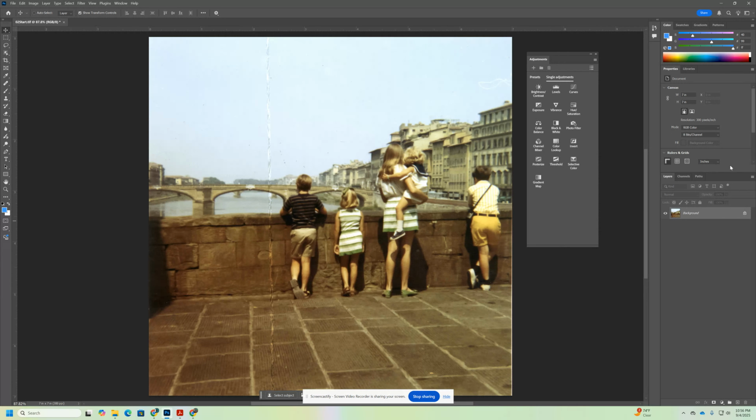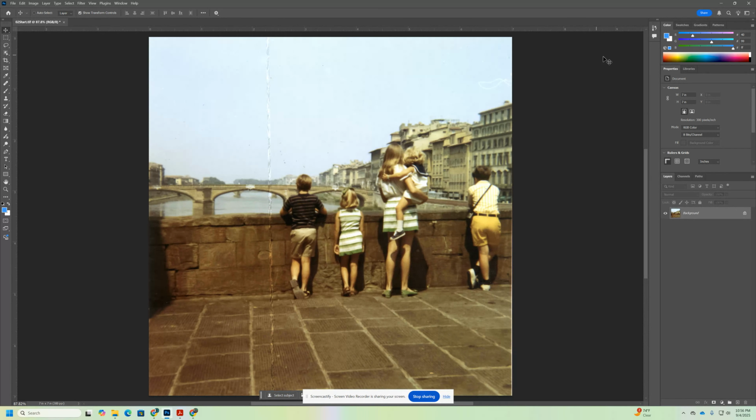All right, next thing we're going to do is repair some damages. So I'm going to close this. In the tools panel, we're going to select the spot healing brush, which is, if you click and hold on the band-aid, there's a whole bunch of tools here. We want the spot healing brush tool, so we're going to click on that top one.